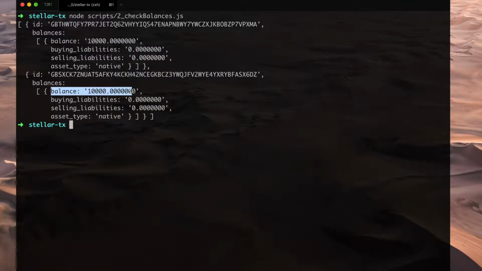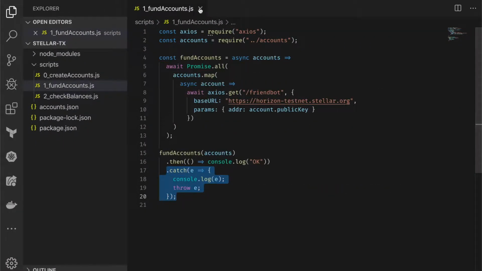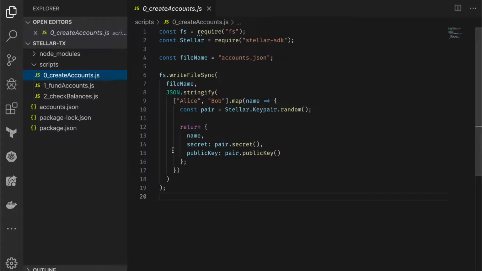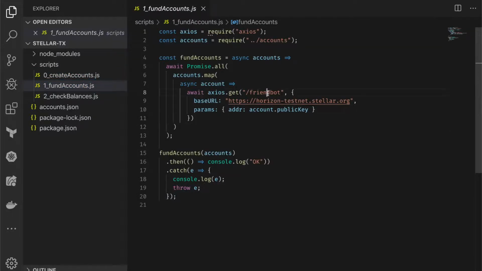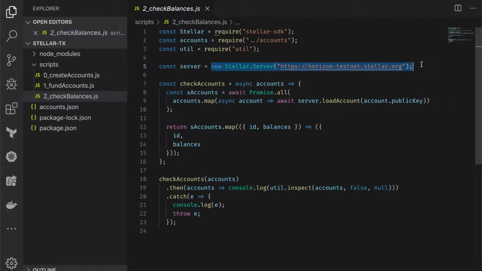So as you can see, the balances are 10,000 each. Also, you just saw that it was written using strings, and that's coming from the fact that we are using big numbers under the hood. So yeah, we are not using the number primitive, but a string primitive for this kind of numbers.